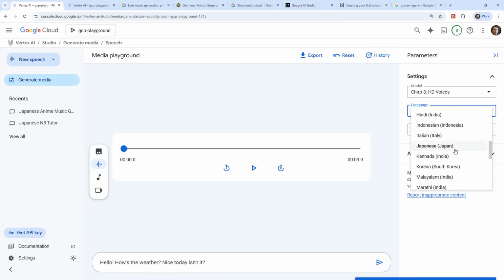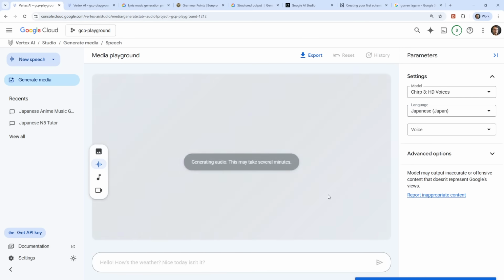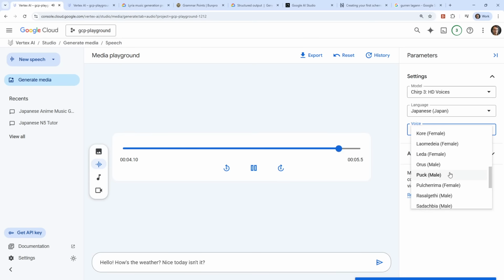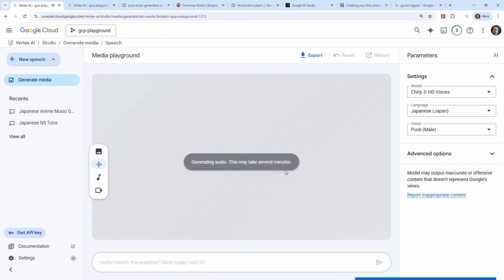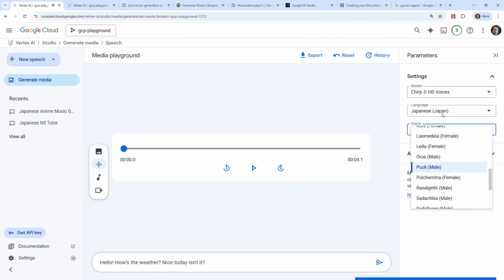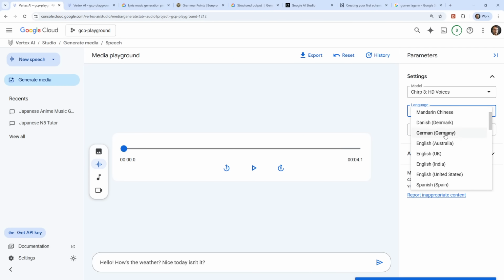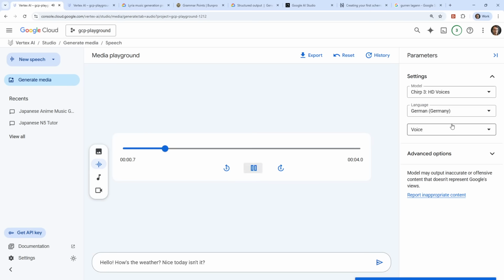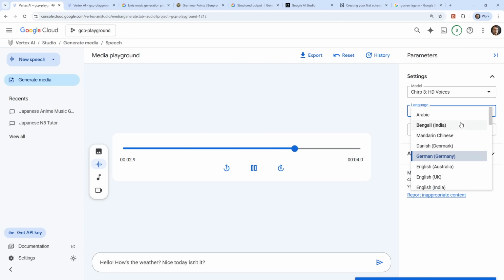And I'm just curious, if we go back to Japanese using English text, what will happen? Hello. How's the weather? Nice today, isn't it? I'm just curious, like, if we can get some fun accents. So if we go over to German, let's see if we get a German accent. Hello. How's the weather? Nice today, isn't it?